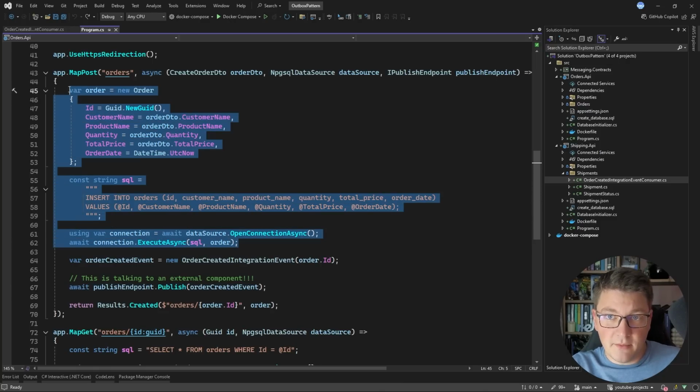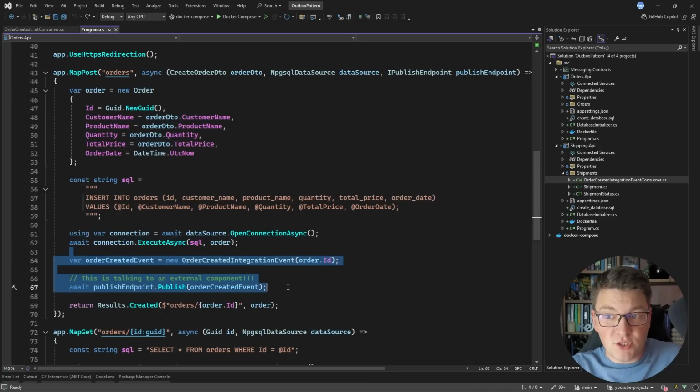The insert into our database is one transaction, and this is an all or nothing operation. So it's safe from a side effect perspective. We're either going to insert this value into the database or we won't insert anything at all. But when you introduce another operation, this is no longer transactional.